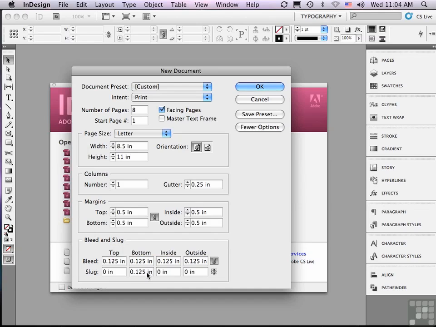So let me increase this number to 1 inch. I don't have to type the space and the IN after it because InDesign knows that I'm working in inches. Let me just click in another field and you're going to see that in the bottom slug area, it's adding that IN for inches. Now you can see how much time it actually took to go through all the specifications in this dialog window, which is why, if you're planning on using a document with these same specs, again, click on Save Preset so it's available in the Document Preset area.